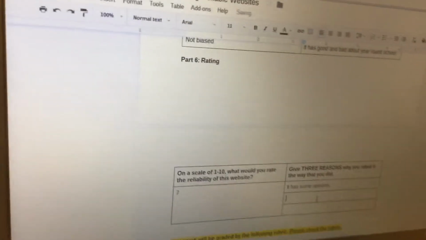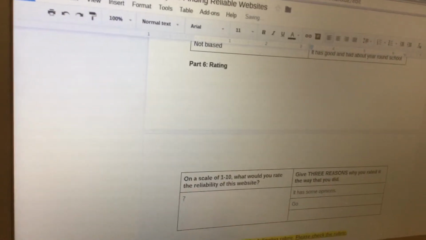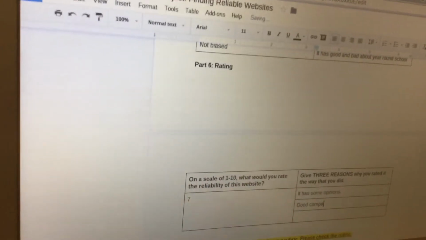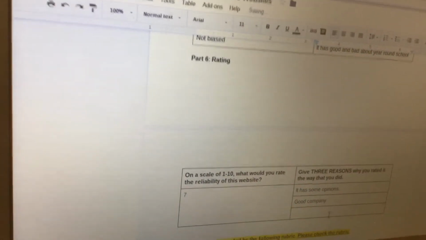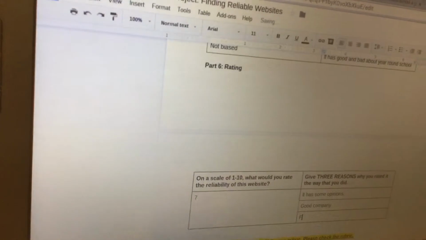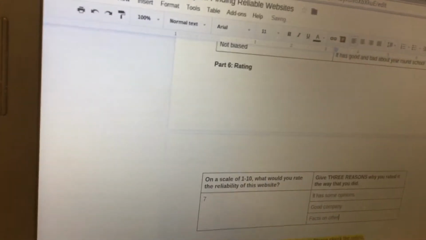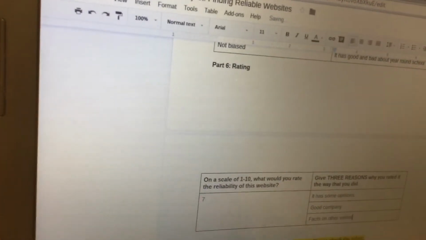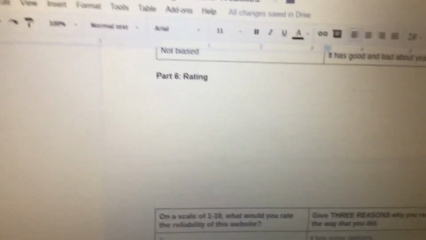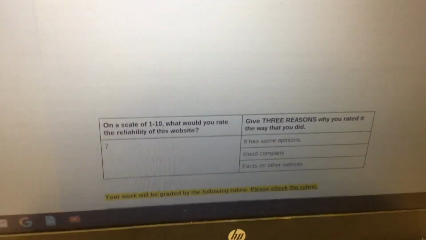And in my case, it was by a good company. So it was a reputable company after we researched it. And we were able to find the same facts on other websites. Now, everybody's is going to be different, though. Some websites might be good because they have a newer date. Some might be good because they're an actual government or educational website.